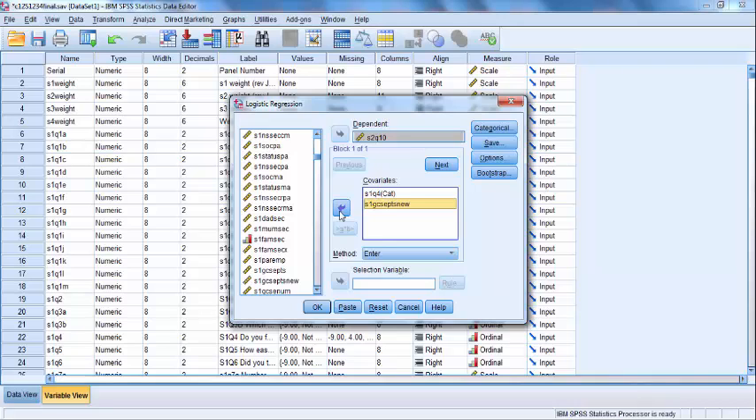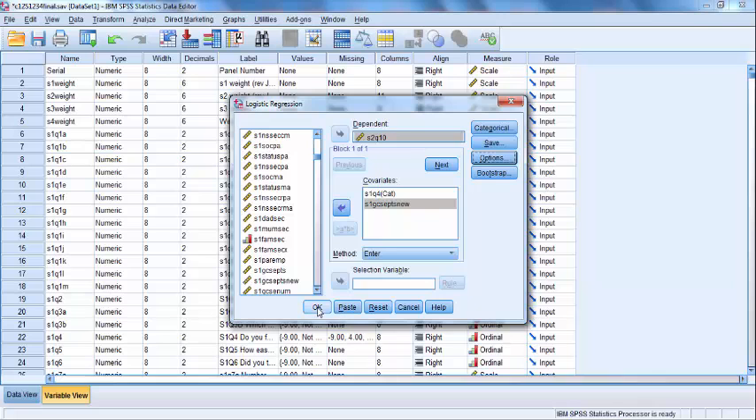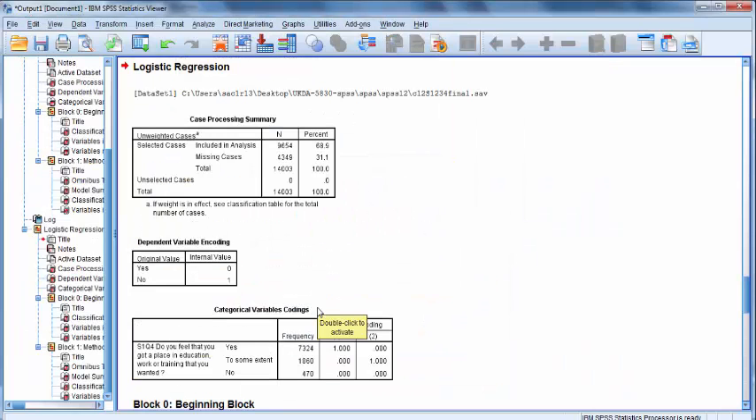Because we may want to be able to generalize our results to the whole of the population from which this survey data was taken, in this case to all of England, we should also calculate confidence intervals. So we'll click Options, and under Statistics and Plots, we'll select CI, confidence interval, for Exp(B), and it's already set at 95%, so we can just click Continue, and then OK to run the logistic regression.